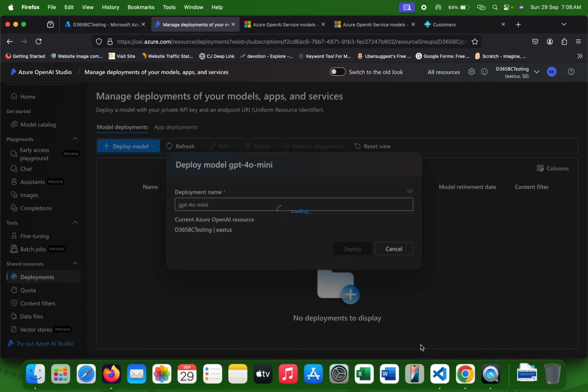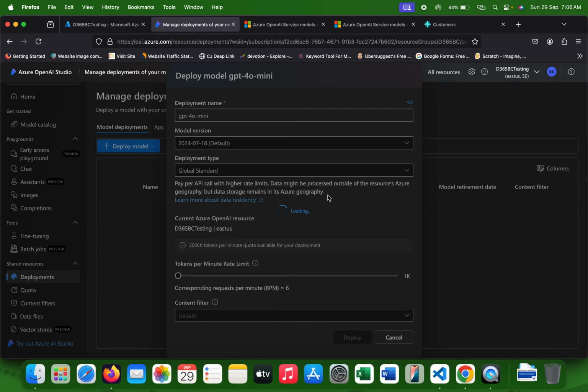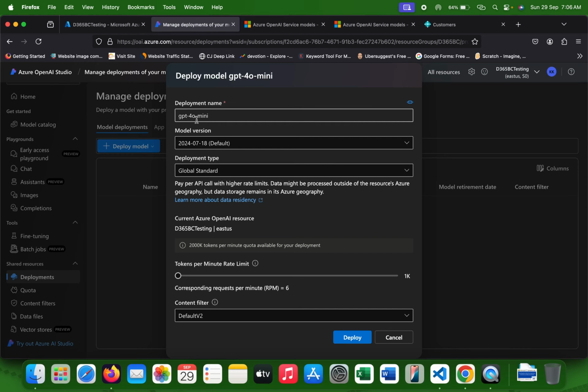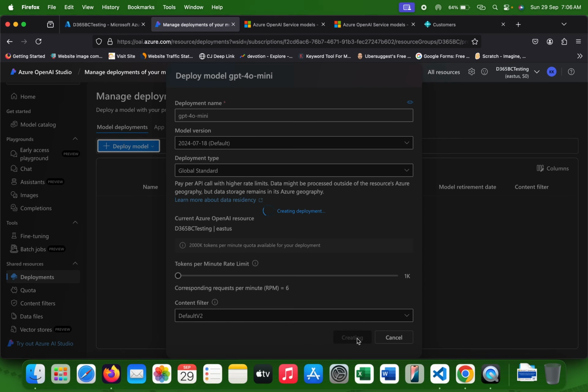And now you can see that the confirmation window is showing up for me, where it is giving me the deployment name as GPT-4 O mini, which you can change as well, but I just want to keep it default. Model version I want to keep default. Deployment type I want to keep global standard. There is no need to change different things accordingly. You can keep on using the default options showing up, and just click on deploy.